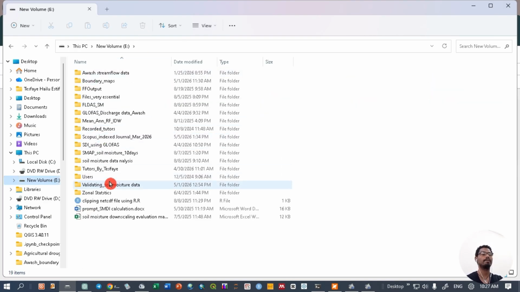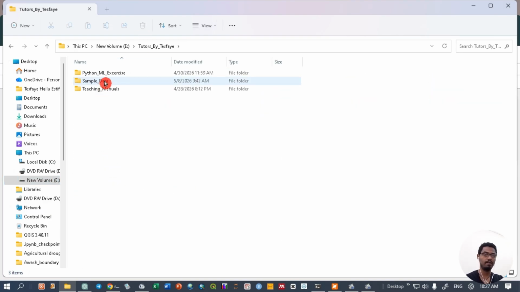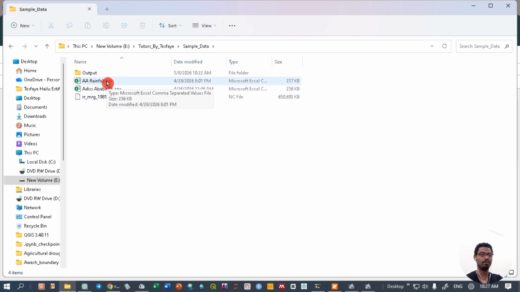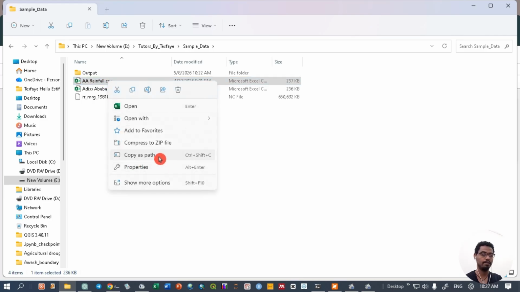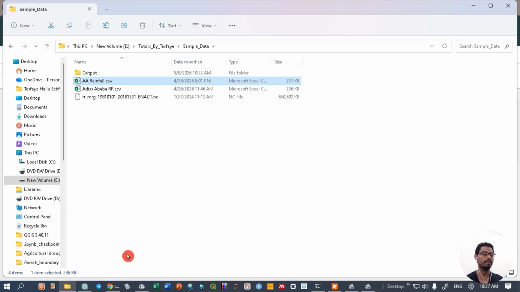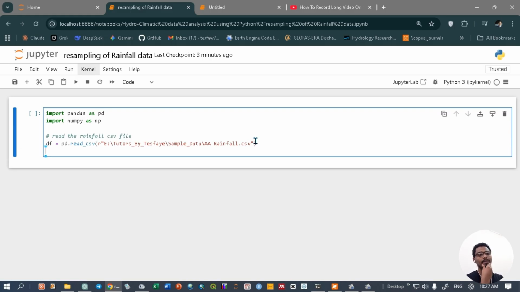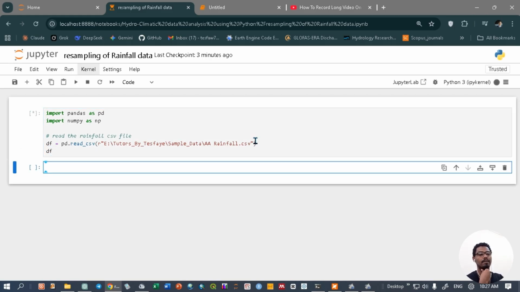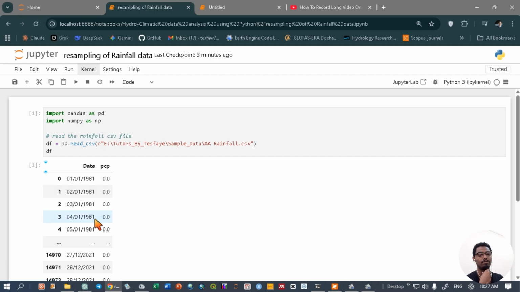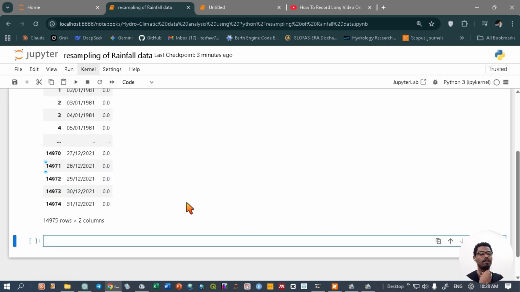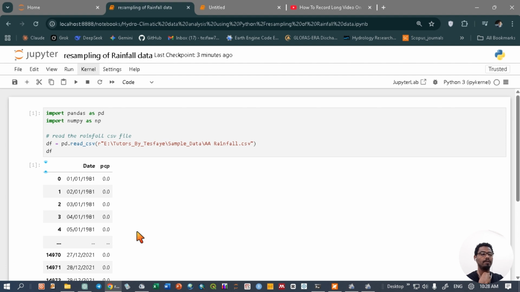Sample data here, a rainfall, which is the rainfall for Addis Ababa, which is found in Ethiopia. Copy as path, then paste it. Now this is the path. So now let me see how the data looks like. Well, the data has an index from 0 up to 4,974, and the date and the PCP.